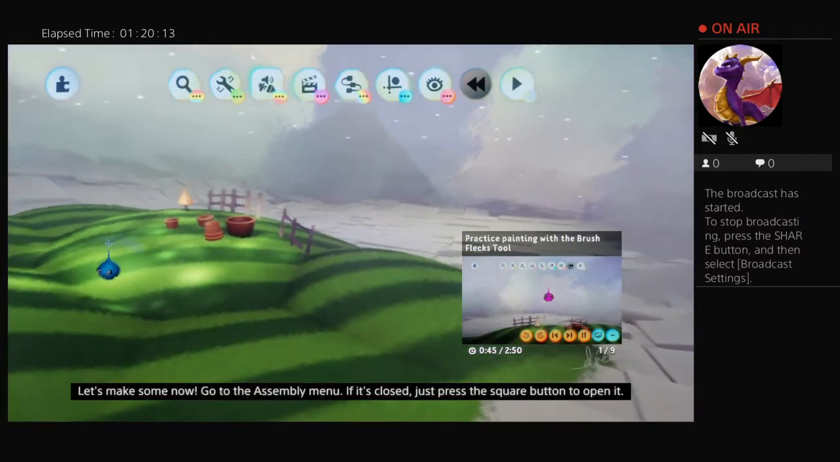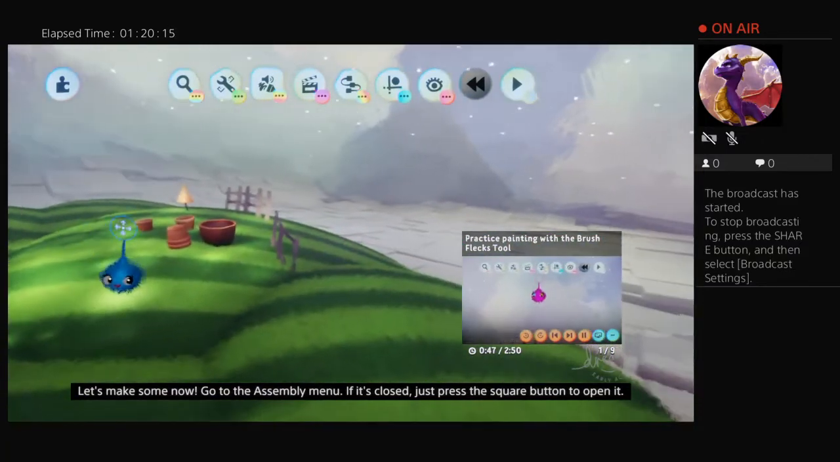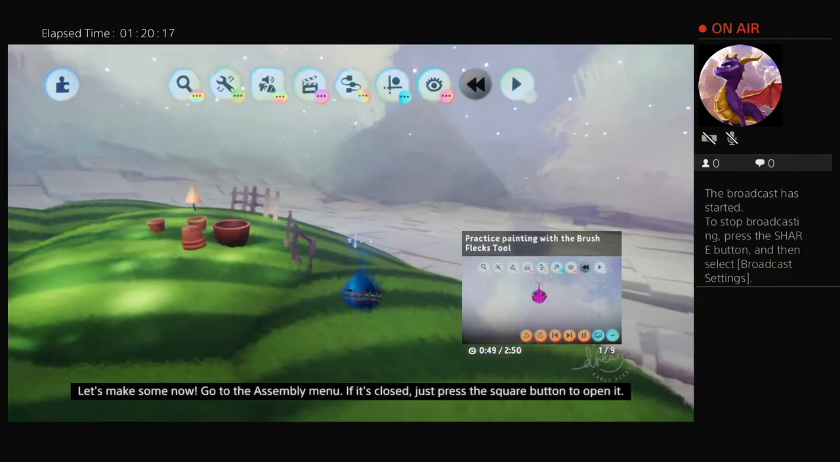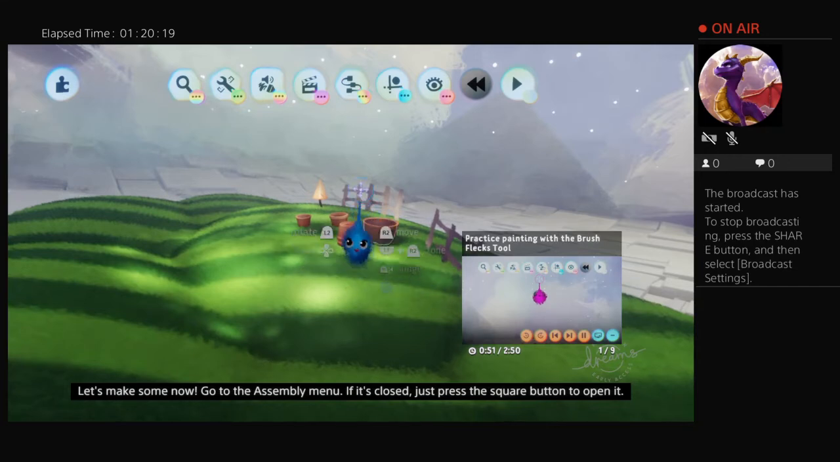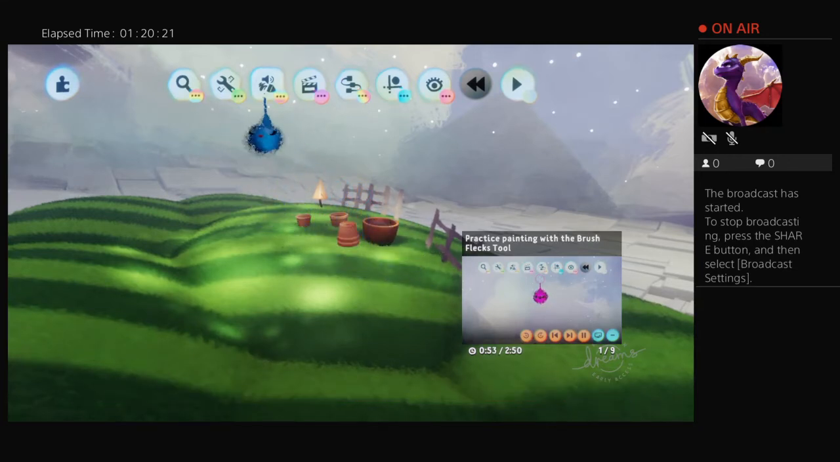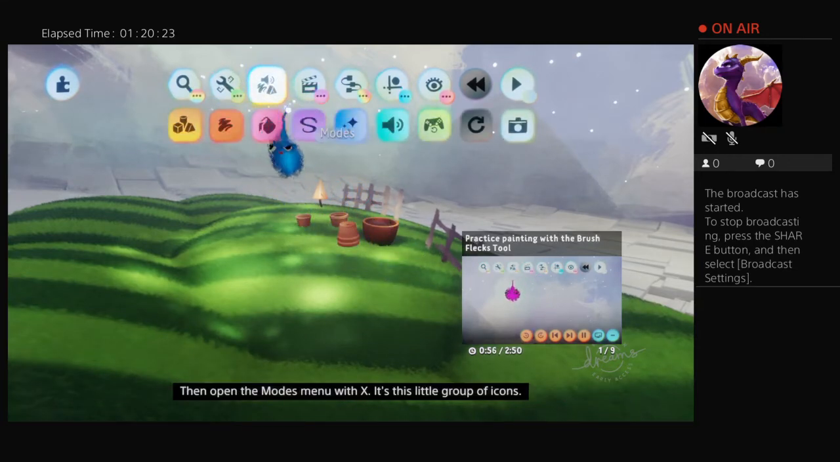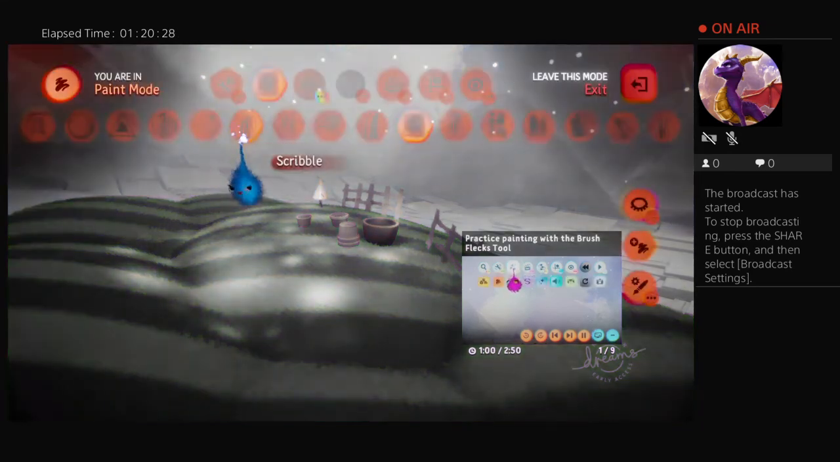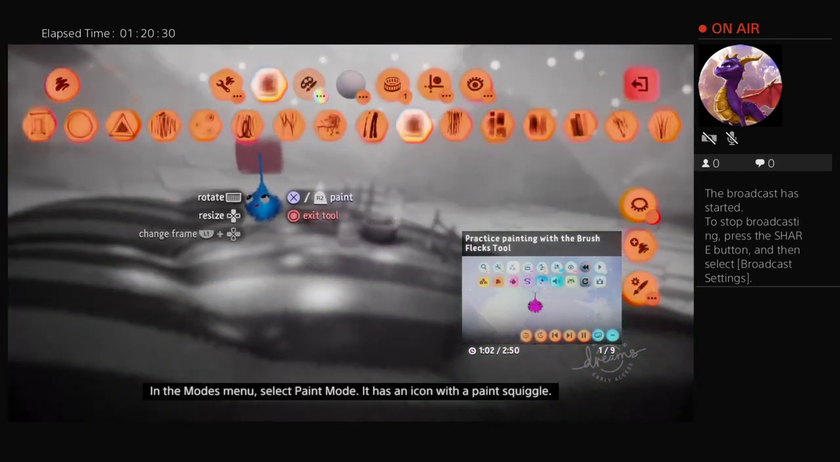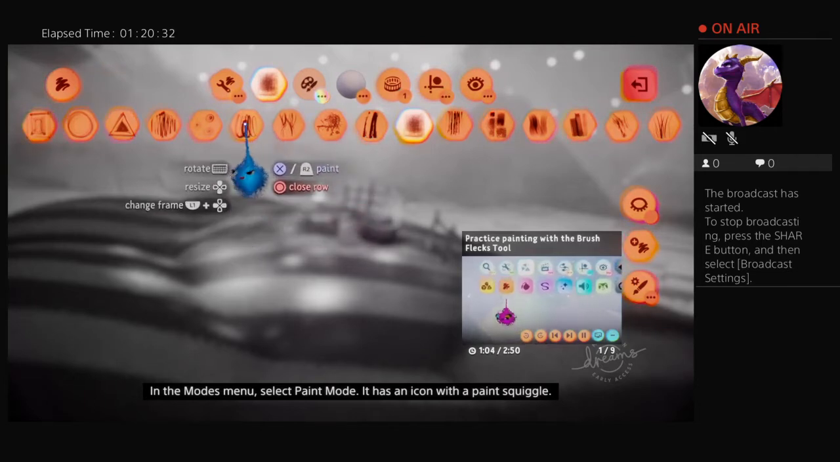Let's make some now. Go to the Assembly menu. If it's closed, just press the square button to open it. Then open the Modes menu with X. It's this little group of icons. In the Modes menu, select Paint Mode. It has an icon with a paint squiggle.